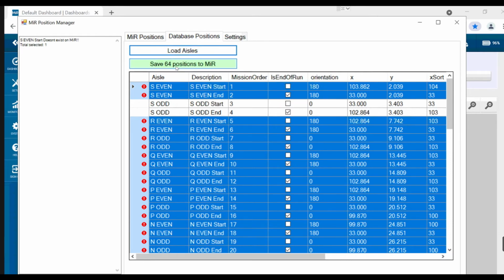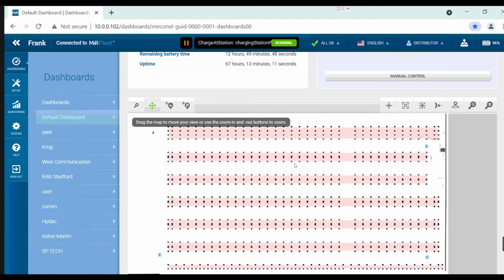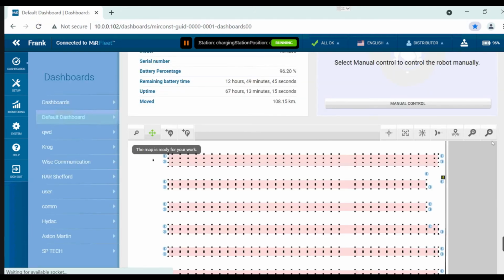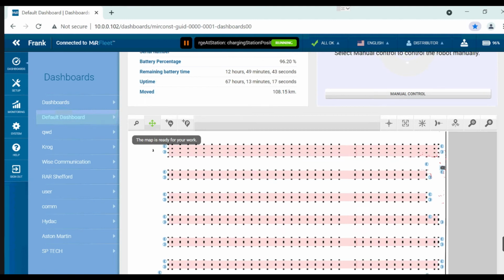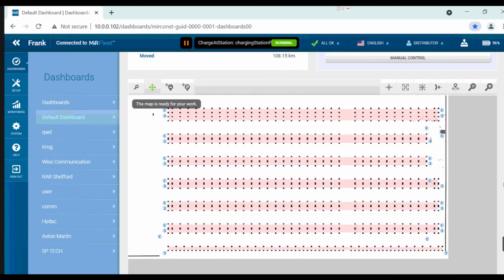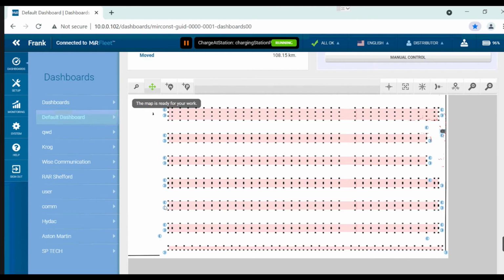So let's click this button here, and it's now communicating with the robot over Wi-Fi using the robot's API and creating them. So let's go back here, refresh the screen, and as you can see on the robot's map now, it has created all of the positions.